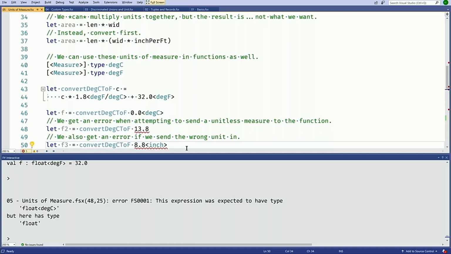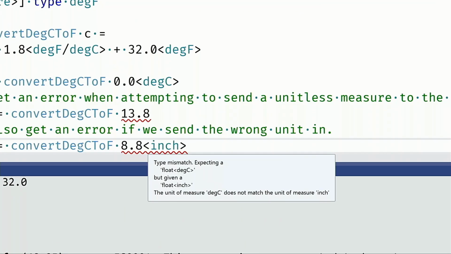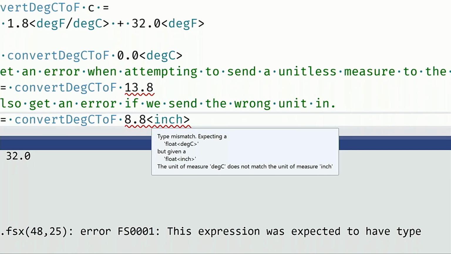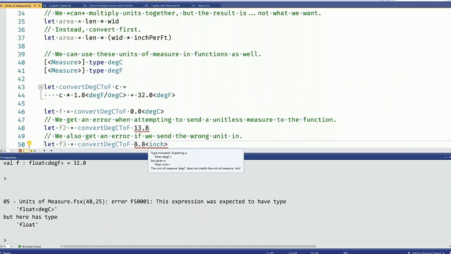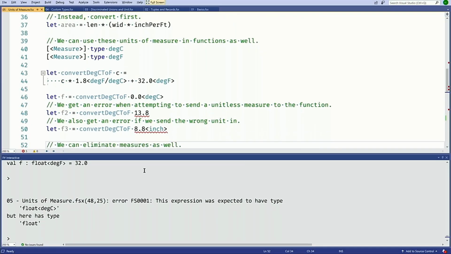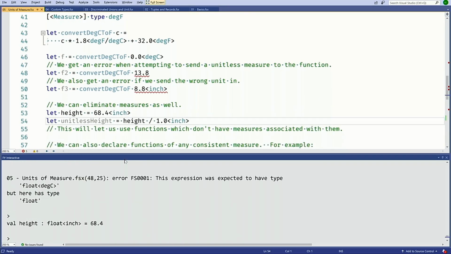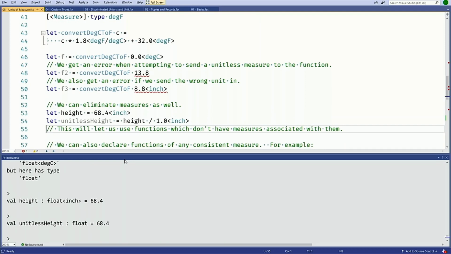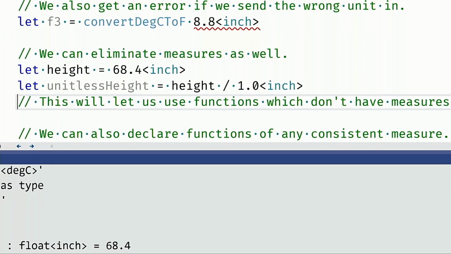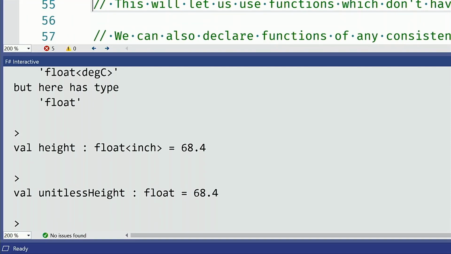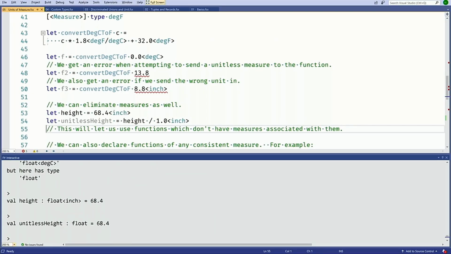Similarly, if I just send you a unit, that's right out, same thing. Yeah, you gave me a unit, but it's an inch. I'm expecting degrees Celsius. That's not the same. So those just won't work. I can eliminate measures. So again, if I'm going from F sharp to C sharp, where I can't use the unit of measure, I can divide by 1.0 inches. And now I've gone from a height that has a unit to a height that doesn't have a unit. And I can take this float and pass it into any method that accepts a regular float.